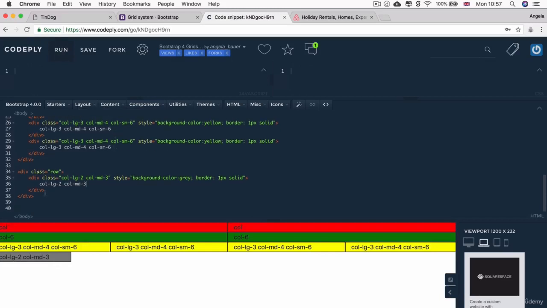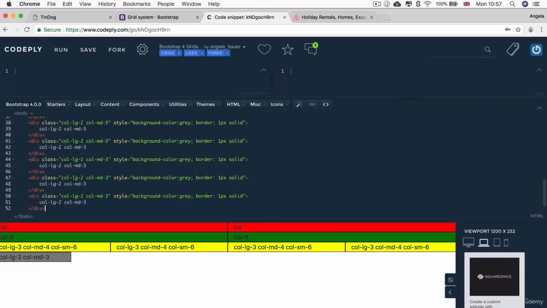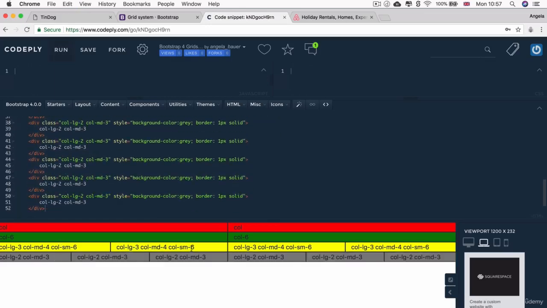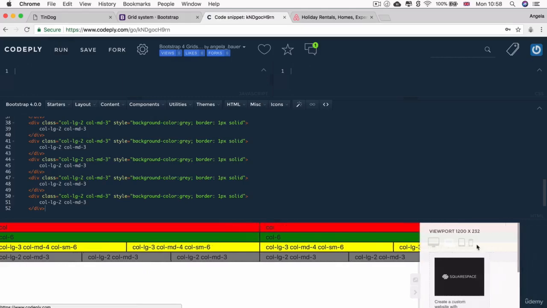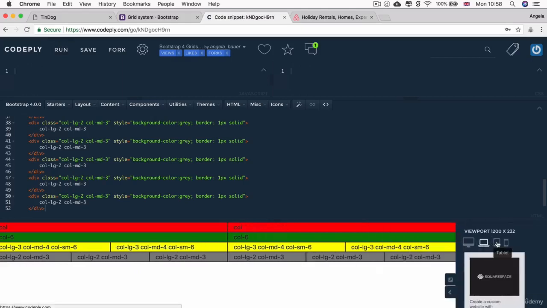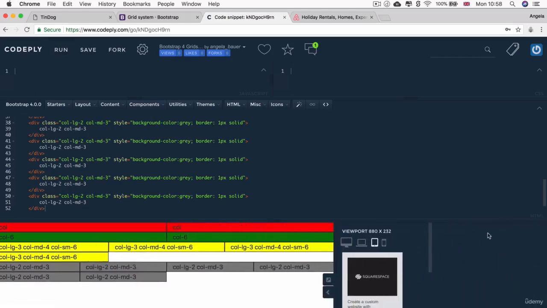Now, in order to make that a little bit more visible, I'm going to copy this and paste in another 5 copies. And we can count that there's now 6 columns in our row on the laptop and on the desktop sizes. Now, the next step to check is what happens on tablet. And you can see that our rule of column medium -3 means that we have 3-unit columns. So 12 divided by 3 is 4 columns per row on the tablet size.